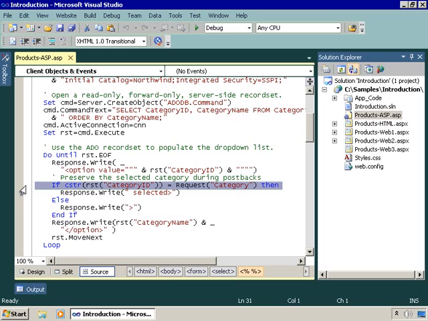If it does match, then we're going to add the selected attribute to the option element. The reason we're doing this is because we want to make sure that the page, when it's sent to the server and then returned to the client, reflects the same category selection. If we didn't do this, then every time the user posted back to the server, they would lose the current selection in that drop-down list box for the categories.